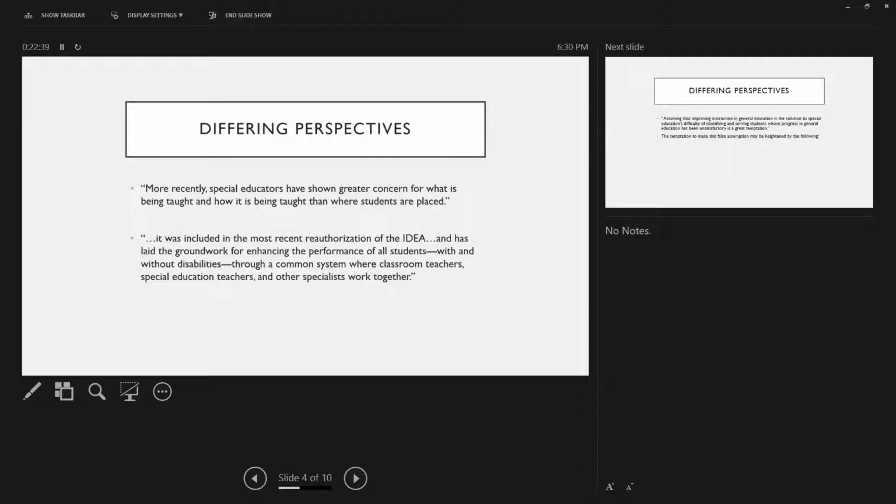So I do see some correspondence between these two statements, because they're both speaking to the importance of what is being taught and how it is being taught. And while Kaufman emphasizes the differentiation between that and where the student is placed, Vaughn and Swanson are specifically talking about working in the context of general education classrooms.